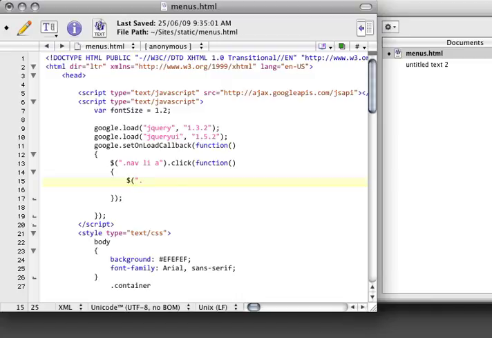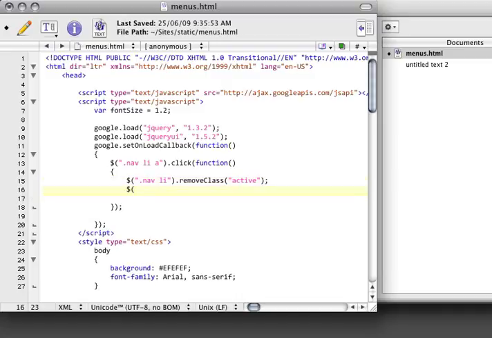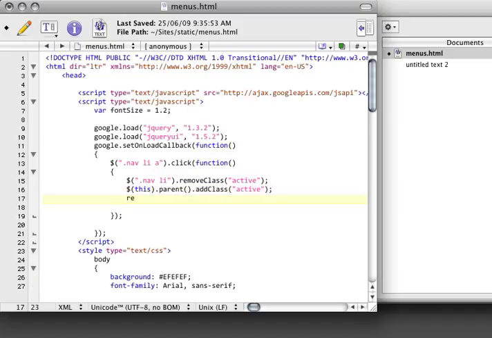And then inside here, we want to, first off, clear any class of type active. So I'm going to say .nav li .remove class active. Now that there aren't any active classes, I want to add one to this, which is the hyperlink parent. Go up to the list item .add class active. Lastly, I just want to return false.